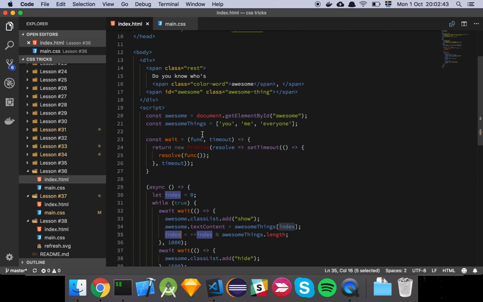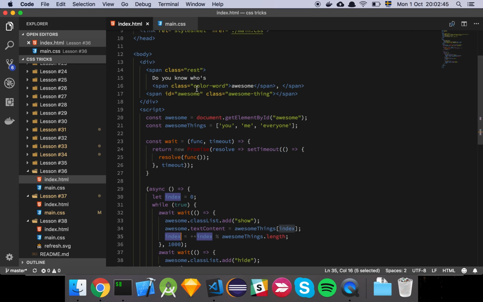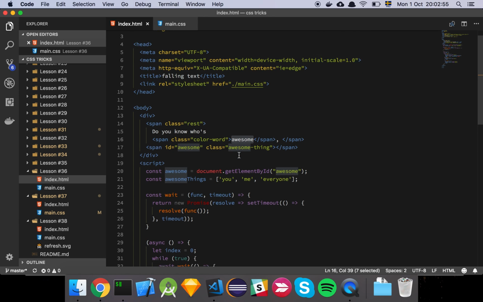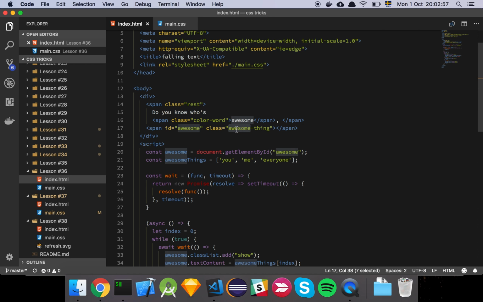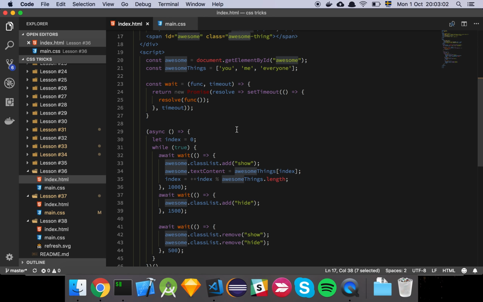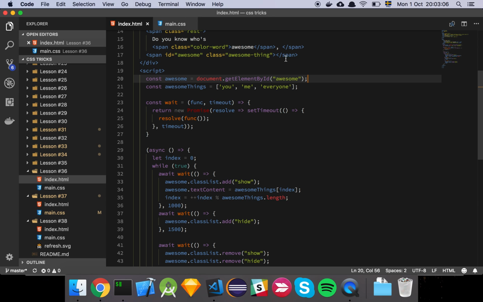So if we look at the code here, we can just look through it a little bit. Here we have our span element with the text and this word that is highlighted in red. And then we have this little span here that is called awesome thing. To achieve this effect, we have this tiny little bit of JavaScript here that basically is gonna get this element, which is the element that holds the actual word that we want to show in yellow. And then we have this little array here with things that are awesome.